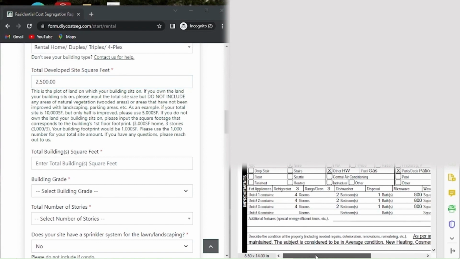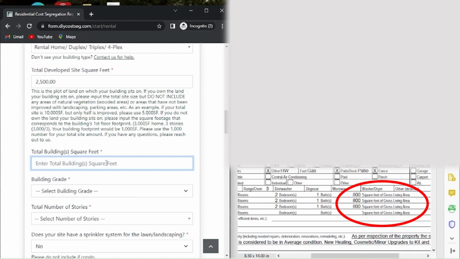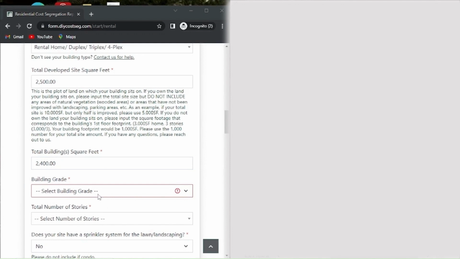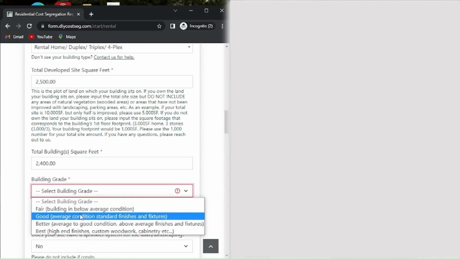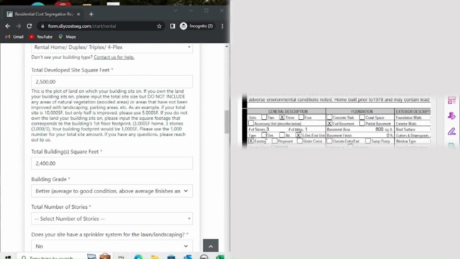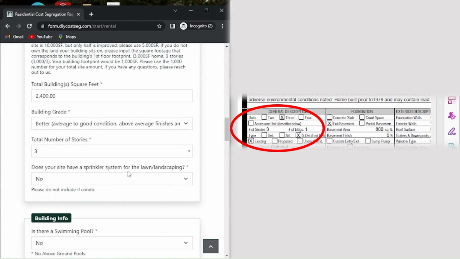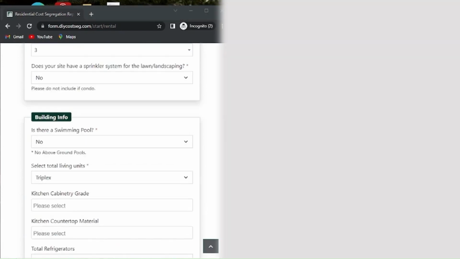Enter the building square footage, typically found on the second page of your appraisal. Select the building grade that best represents the condition of your building. Specify the number of stories in your building. Indicate whether you have a sprinkler or irrigation system for the property's site.